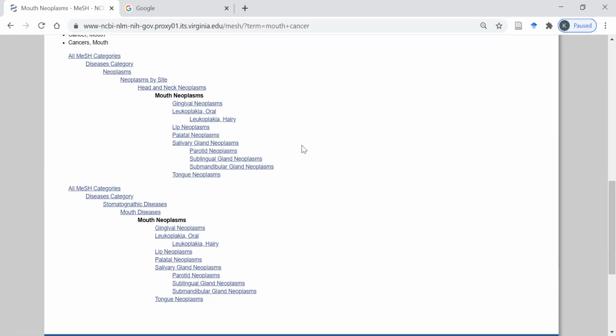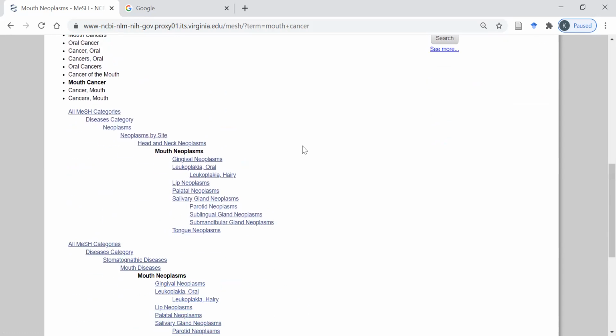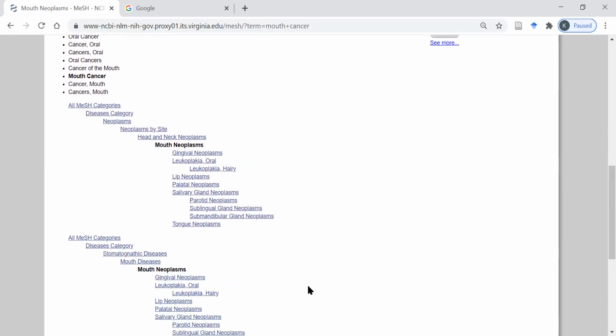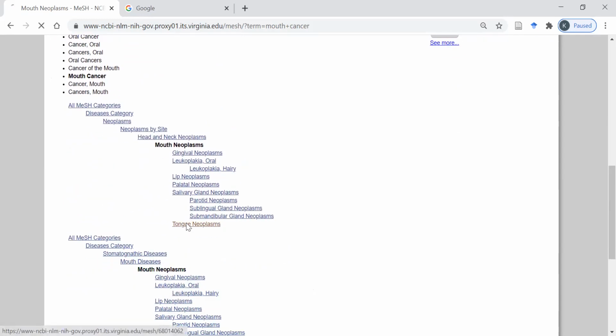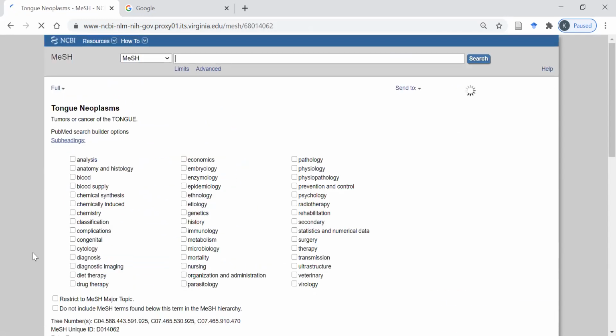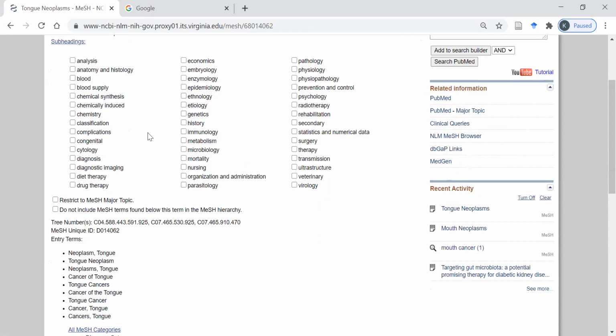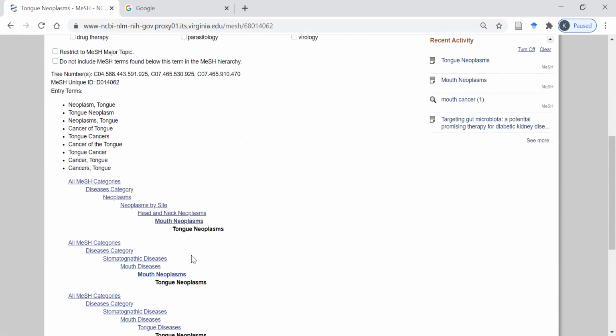So perhaps my search is coming back with too many items. And if I'm crossing this with, say, chewing tobacco, maybe I want to focus on just the tongue. I'm showing you this because you can do your search from here. If I say I want tongue neoplasms, I can click on the MeSH term. Now I'm seeing just the record of this term. And again, right here in the tree structure, I'm seeing that it belongs to the broader category of mouth.